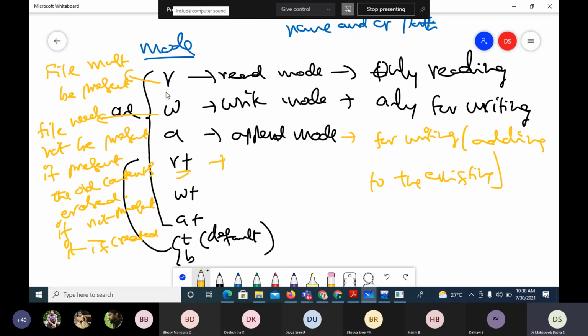Here r plus is the same as read mode, but you can additionally do write. Read plus write. The file must be there. Whatever rules are applicable to read mode will be applicable to r plus. So it is the same as read mode plus you can do the write operation. This is the same as write mode plus you can do the read operation. This is the same as append mode plus you can do the read operation.